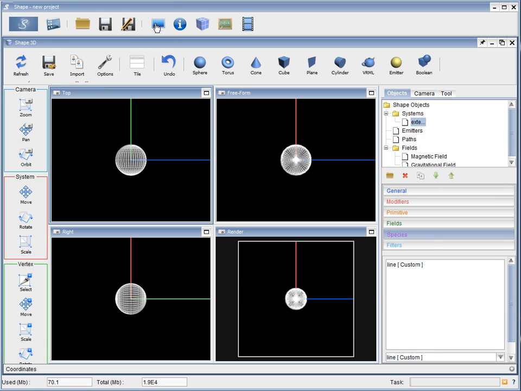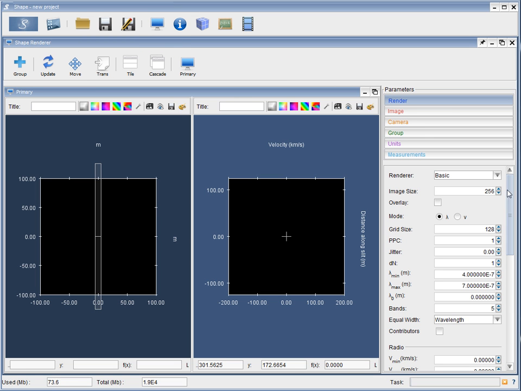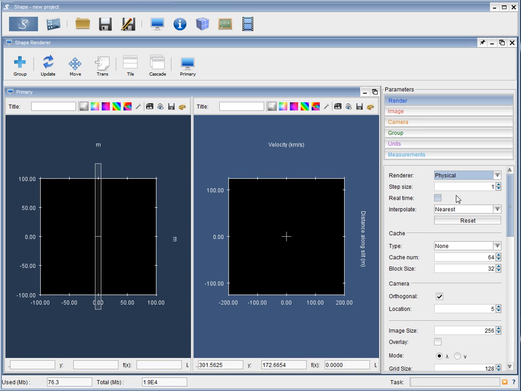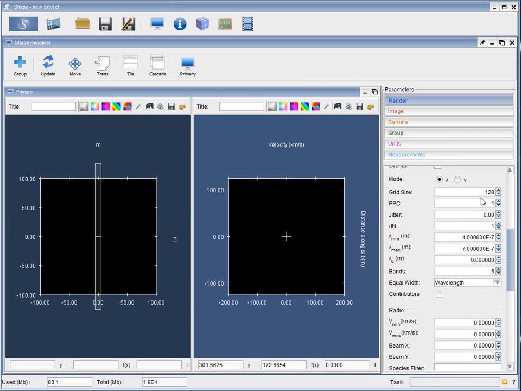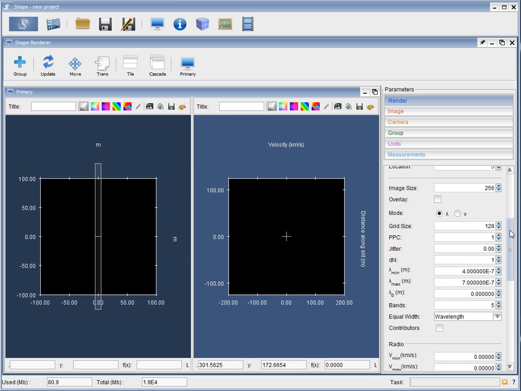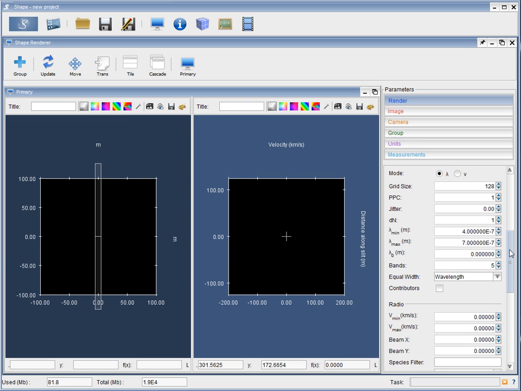Right, then we go to the render module and set up our renderer, which has to be the physical renderer to get sensible results. We could now select real-time rendering, which is the one that makes things fast after loading all the data. Everything else should be the same. The grid size is okay, 128. Could be bigger, but to speed things up now for our test, we leave it at that.